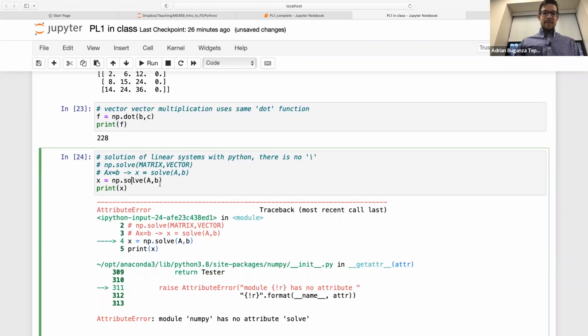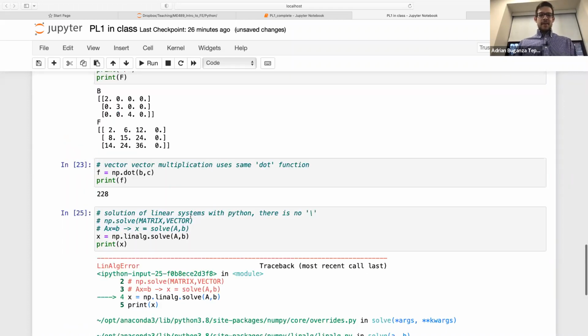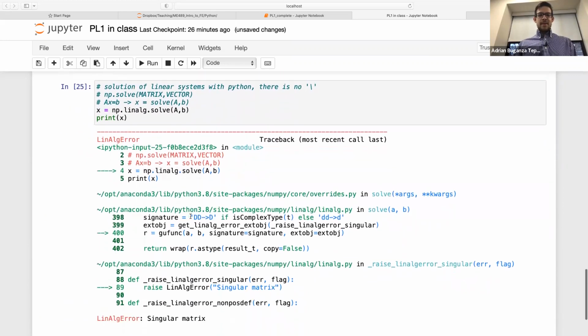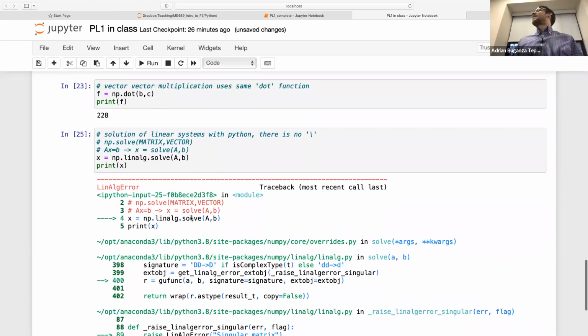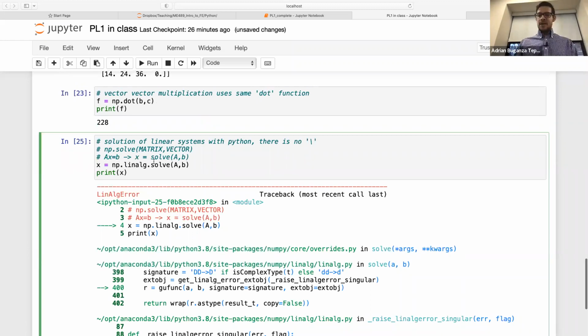Wait, what? It should have a solve. Oh, it's linear algebra. Okay, so sorry, it's linear algebra dot solve. Linalg dot solve. Okay, yes. So the error is different. So change this here.